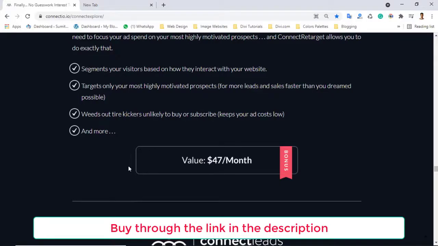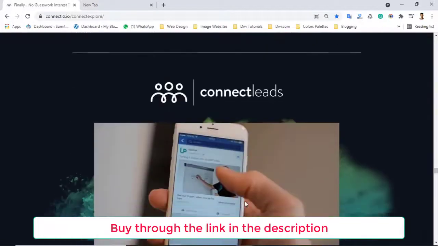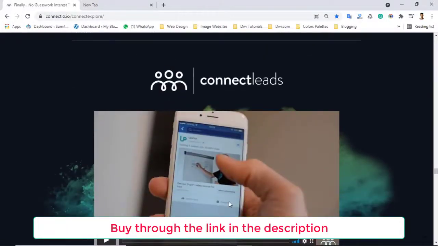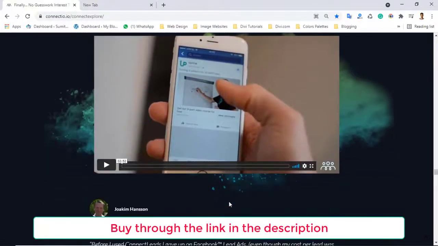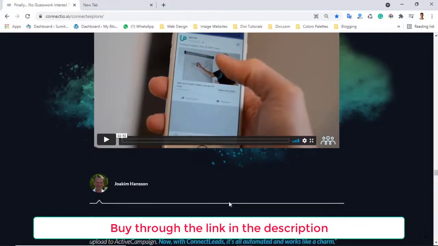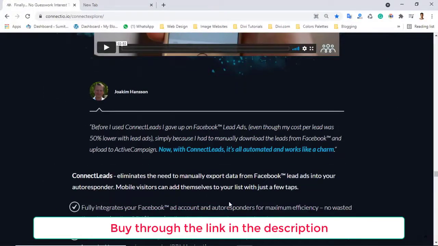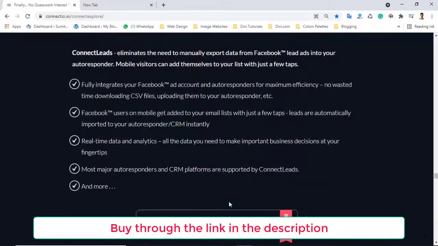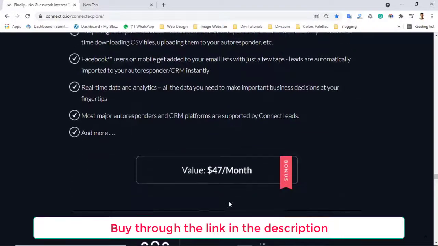So now let's discuss Connect Retarget. Connect Retarget doesn't have anything to do with your autoresponder. Instead, it's for web retargeting on Facebook. Using Connect Retarget, you can retarget your website visitors using Facebook ads based on how they behave on your website.